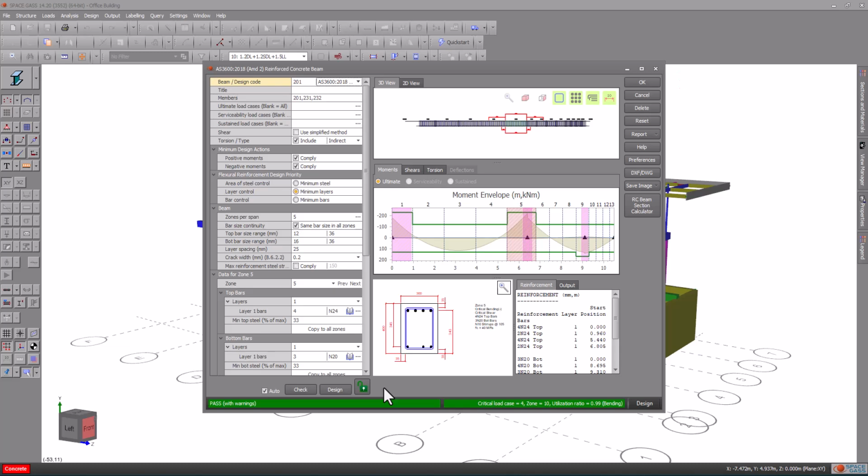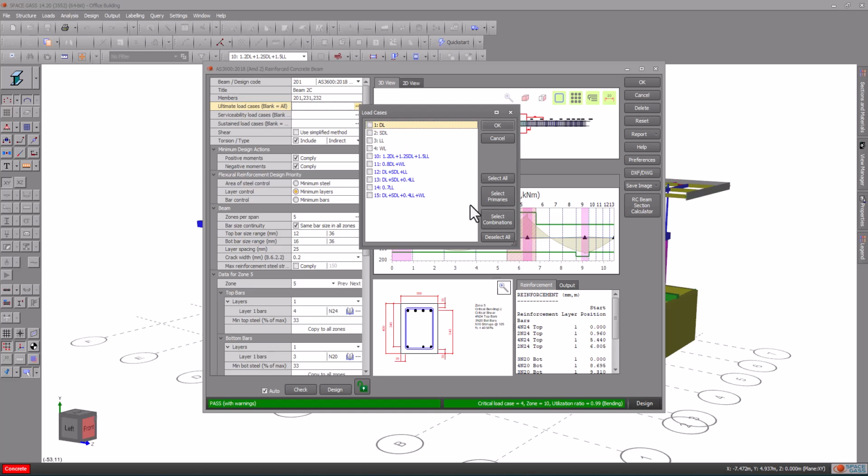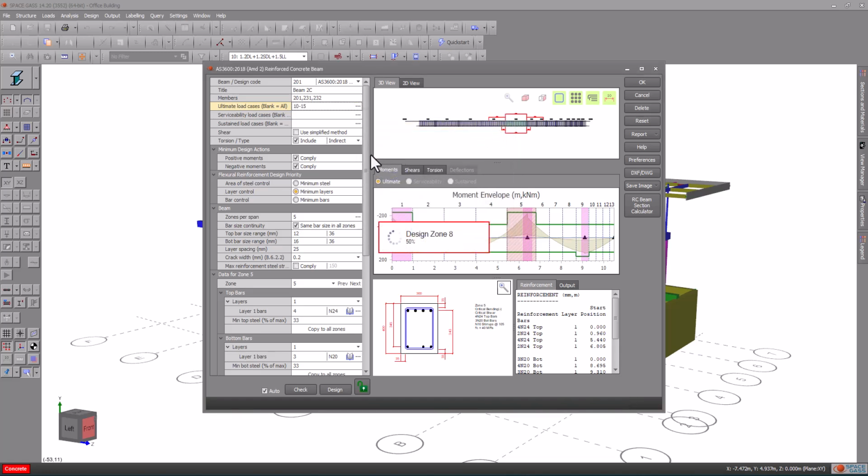Or, if you want to fine-tune the design a bit or switch to checking mode, then you can do so quite easily. Let's examine a few of the controls and indicators. You can input a title so that you can keep track of the beam. It's also very important to specify the ultimate, serviceability, and sustained load case lists correctly. We will limit the ultimate load cases to just the combinations. If you are not sure of the load case numbers, you can click the button on the right to view and select them rather than listing them manually.